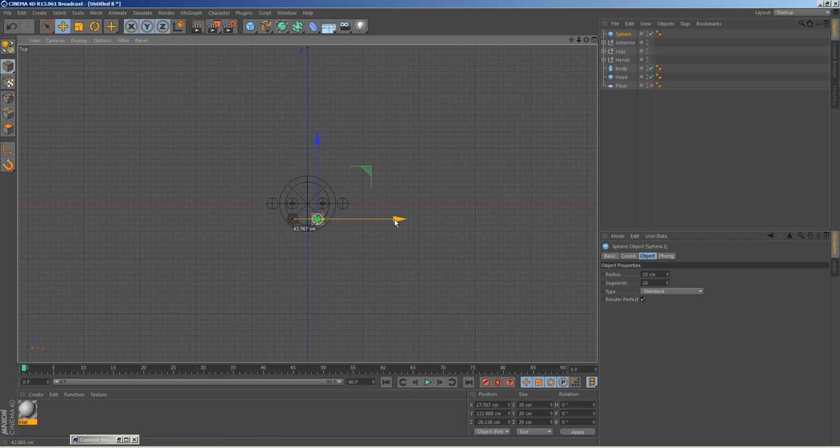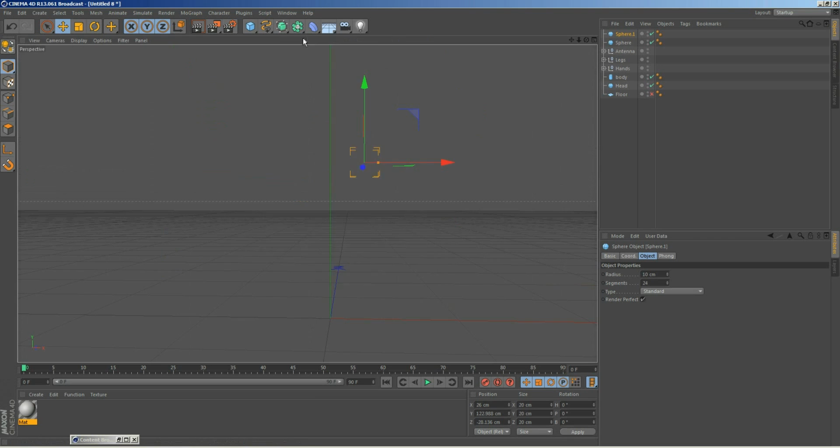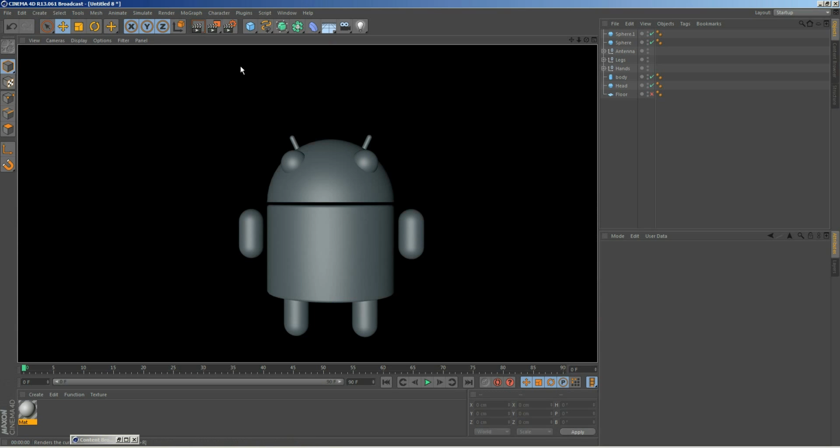Duplicate it, set it to 26. Take a look at our perspective view. This looks more like a bug. A bug Android. Yeah. Let's take a look.